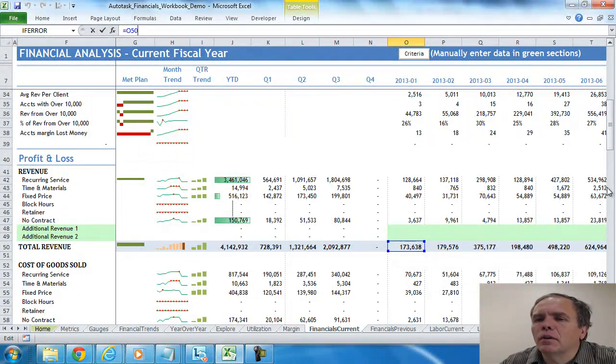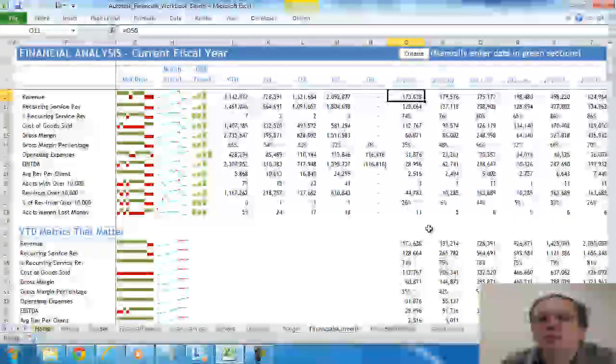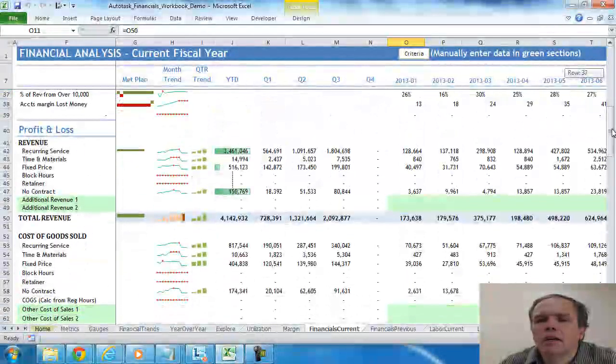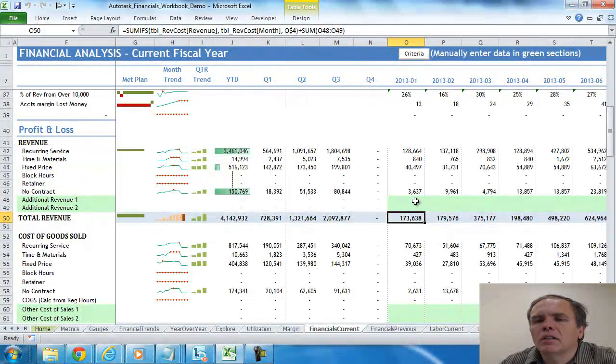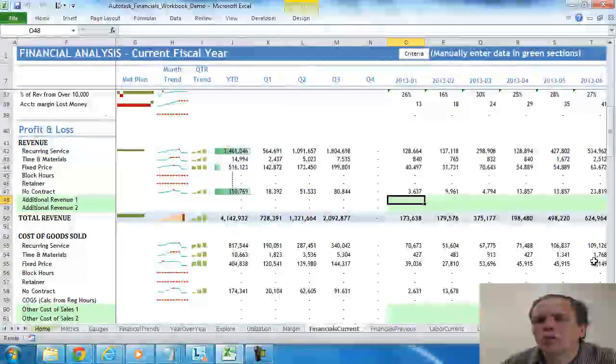Now that allows us to bring in that total revenue. One of the things people might also be interested in is that this is basically showing me the total revenue that came in from Autotask. But there may be certain things that you sell, maybe you don't have all of your hardware sales, or there may be some additional revenue from your company that you don't put in. And you can see highlighted in green that you can put those numbers in.